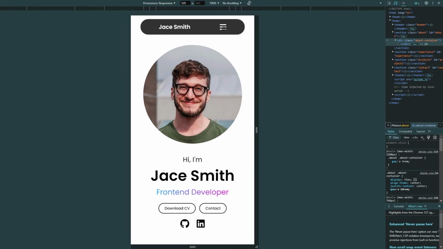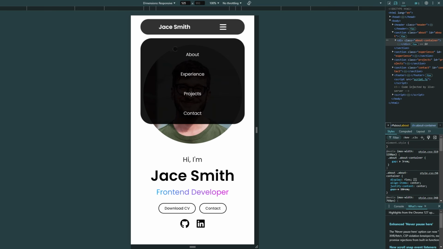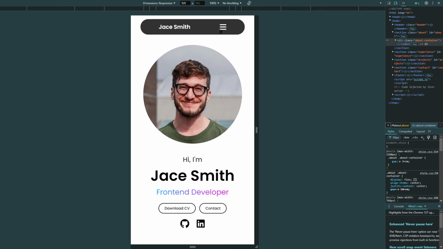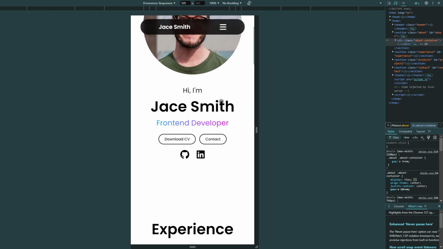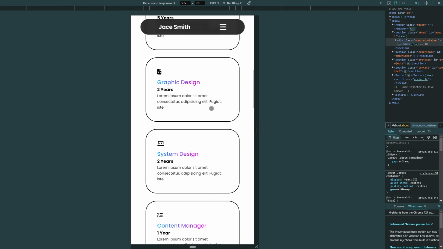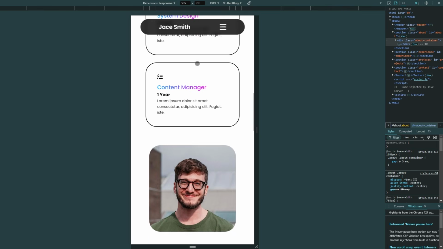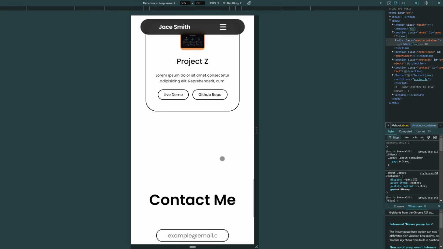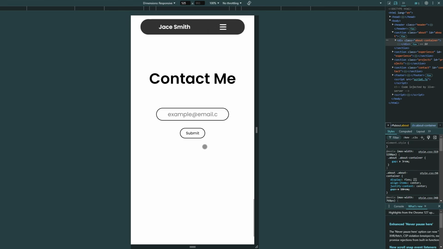The navbar as well. When the viewport gets smaller, we have this drop-down menu. As you can see, we have the same hover effects as well. So this is the About section. The image gets bigger and the text is at the bottom. Let's see the experience. We have the cards stacked on top of each other, and the projects as well. And this is the final section.